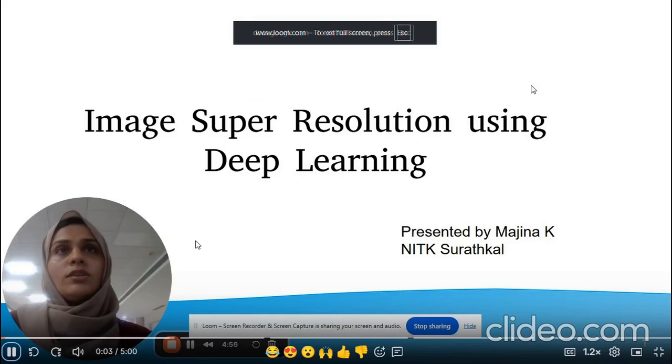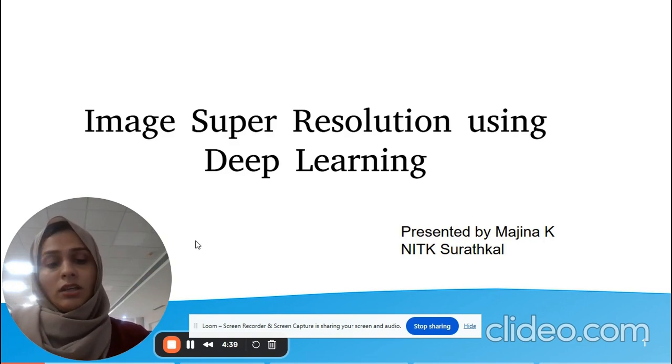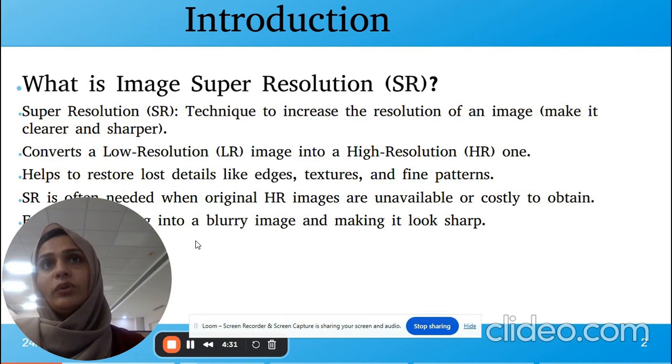Everyone. Today I will be presenting on image super resolution using deep learning. This topic focuses on reconstructing high resolution images from low resolution input images, which is very useful in many real world applications. So, coming to the introduction, what is actually a low resolution image, or what is the input we are going to give, and what is the need of a high resolution image?